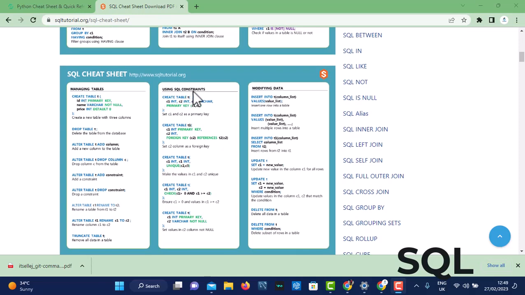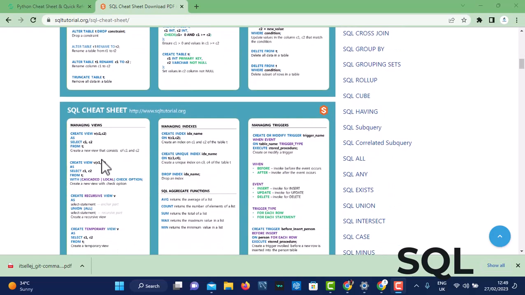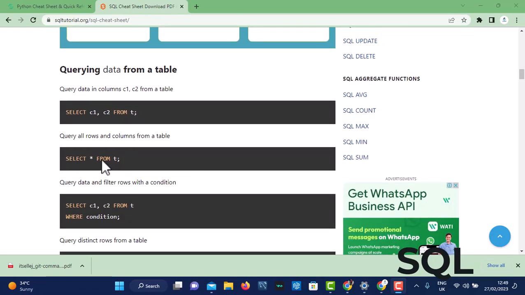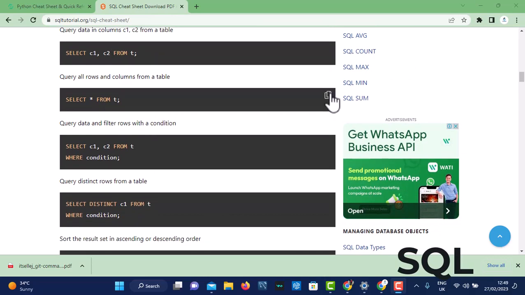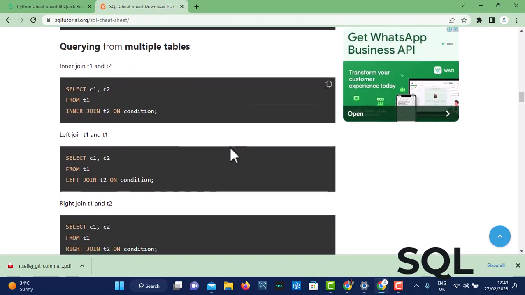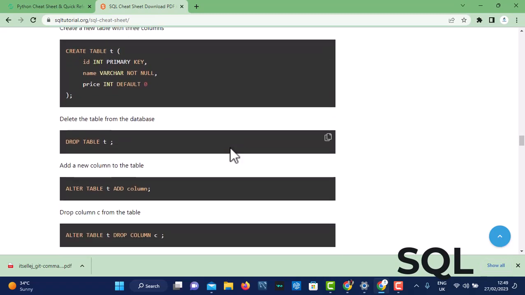Managing tables, using SQL constraints, modifying data. This SQL cheat sheet will show you whatever you need to know. Look at the queries. You can even copy these queries, then test if it works for you, and debug. Little by little, you will see yourself doing wonders with MySQL.